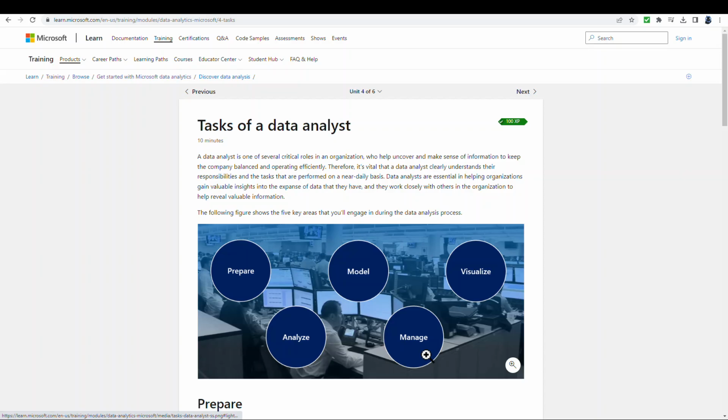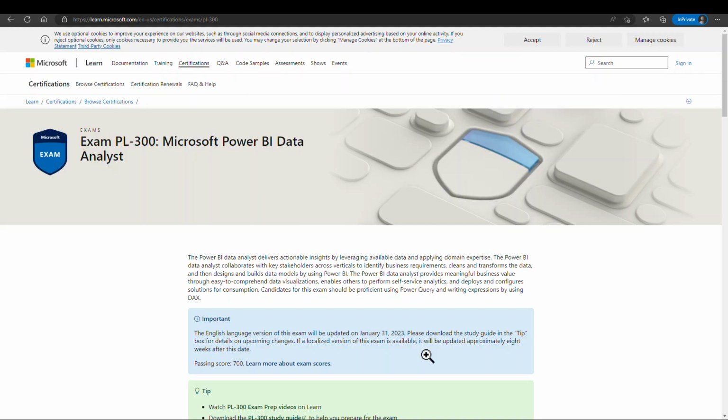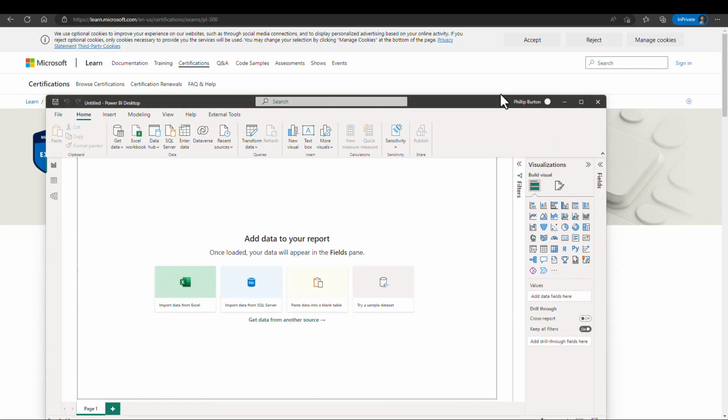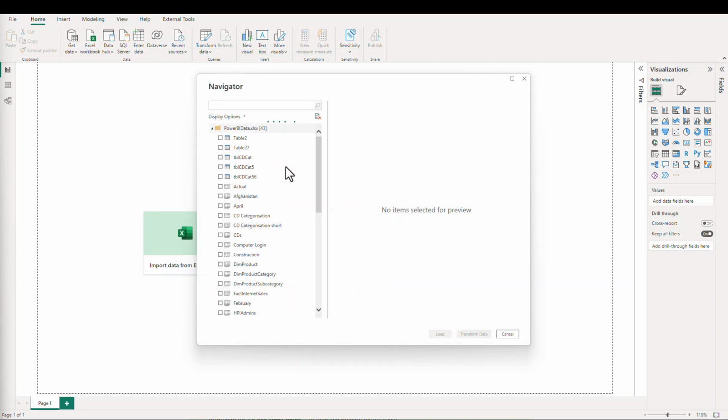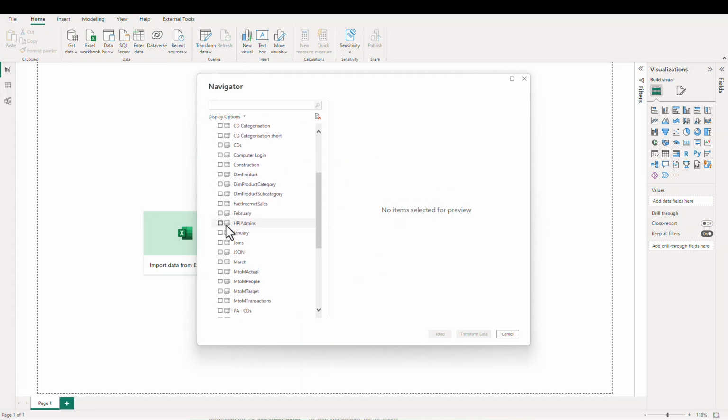So we're going to start with the PL300 exam from Microsoft. So this is the Power BI Data Analyst. So what is Power BI? Power BI is a package. It includes a desktop program and also a Power BI service, which is on the cloud, that allows you to load data. So this is the prepare section.